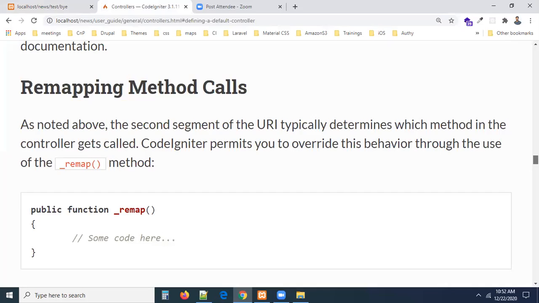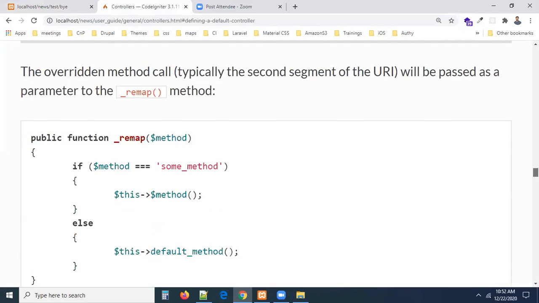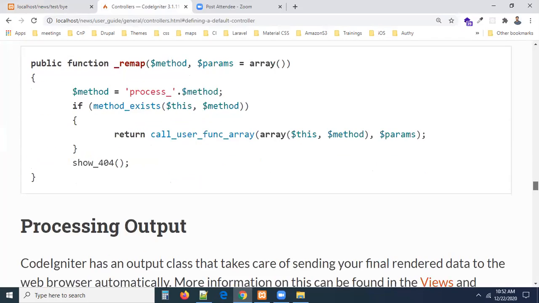So the remap method we can also use, but I didn't use it anywhere actually, guys. In my application, I very rarely use it. Here they have written a very good thing also, the process method. Can you see the parameters to this array? We can process somehow like this also, guys. Call user function array, something like show 404 error. If that does not exist, they are showing some message called show 404 error.